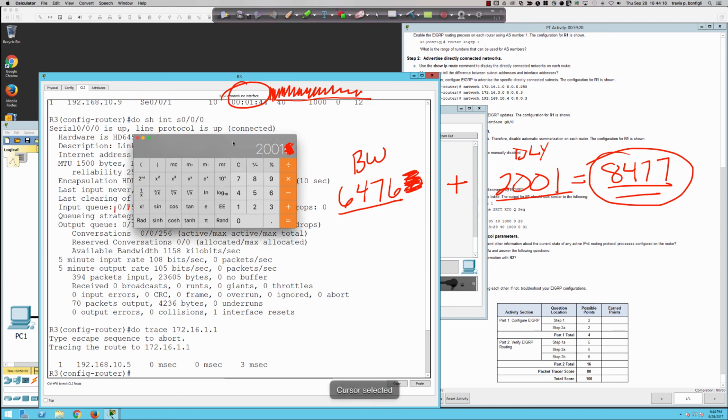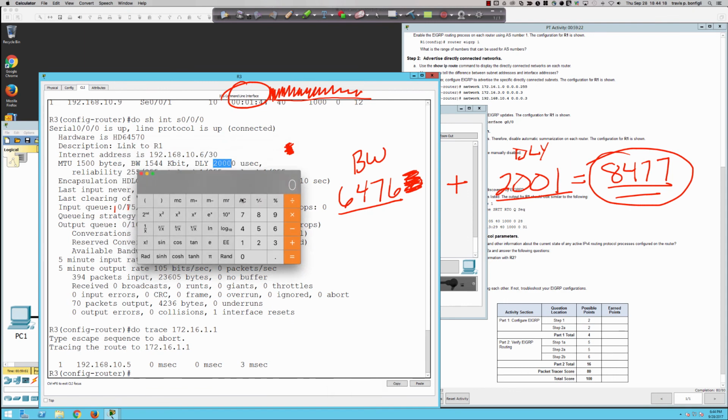Exactly. We need to upscale it to a 32-bit number, or a 32-bit scale. So I'm going to multiply this times 256. So 8477 times 256. And that is not the number I was anticipating. Let's try that one more time. 8477 times, and I hope I didn't hit something wrong there, 256.